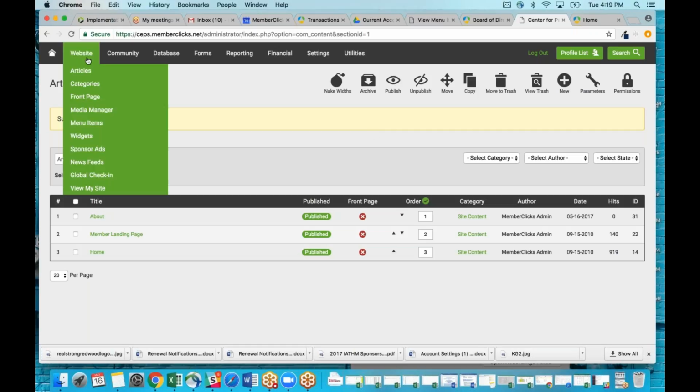To do that, I'm now going to navigate into the website tab, but instead of going to articles, I'm going to come right down here to menu item. Do you see that option? Yes. Okay.